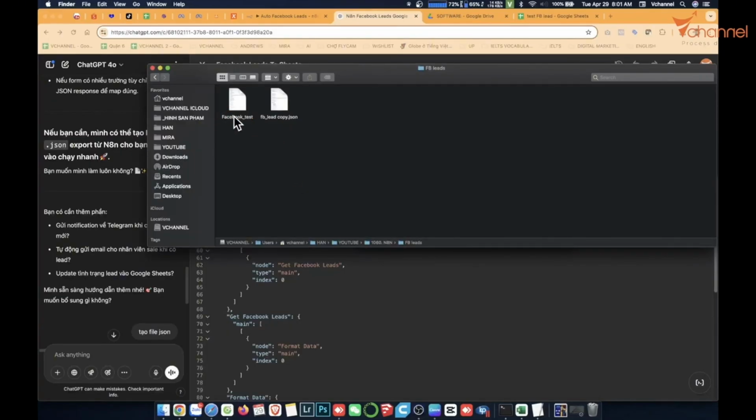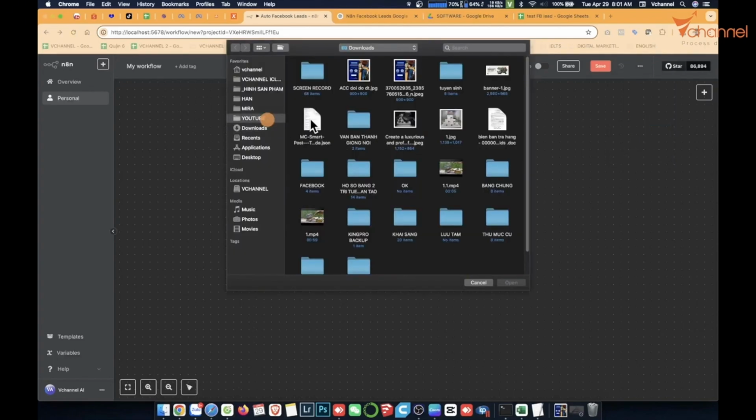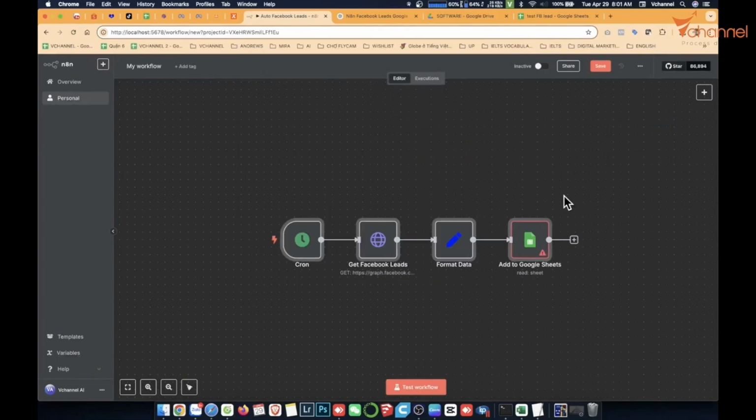I have the file. Now let's try to import it. Press on the three-dot menu. We have imported the JSON file immediately.